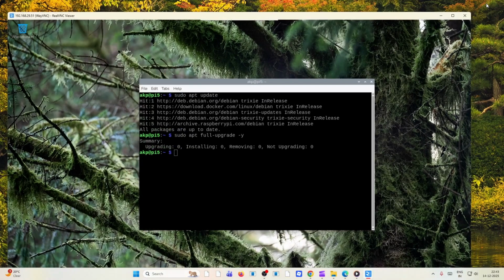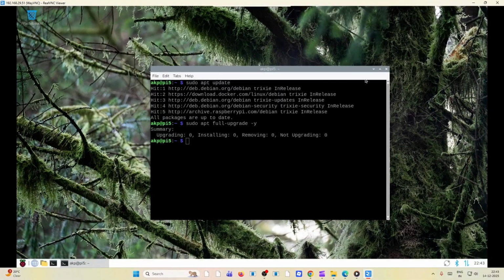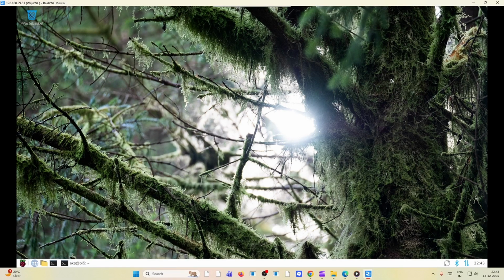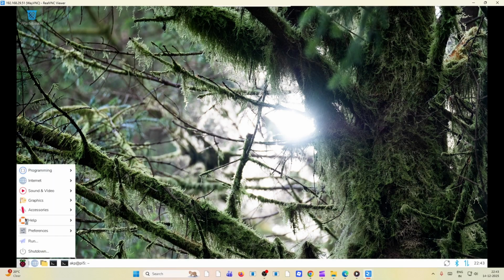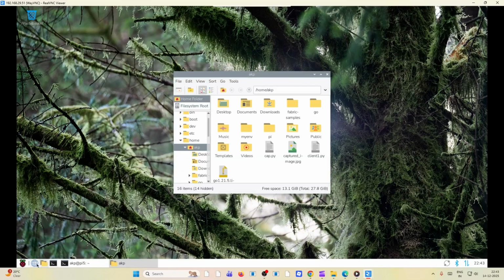Let's check the user interface after the upgrade. Now you can see it's completely changed from the previous one, just like your Windows interface. So all the options and icons are now available at the bottom instead of the top of the screen. That's it.